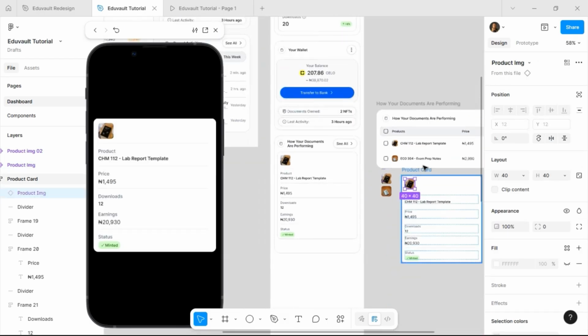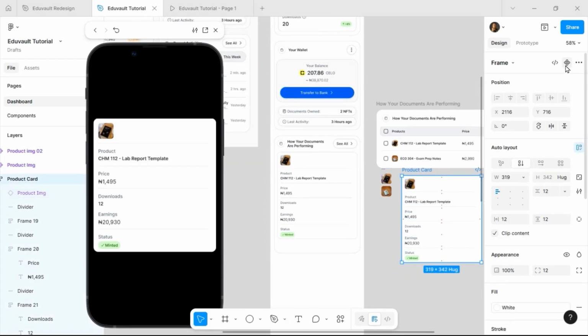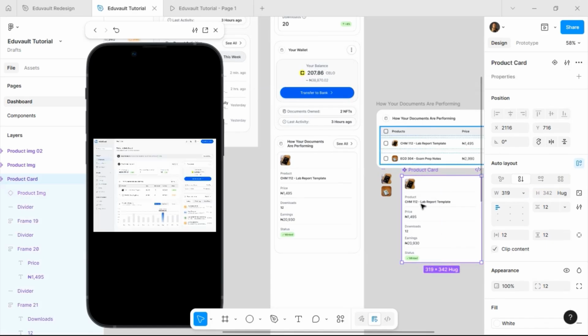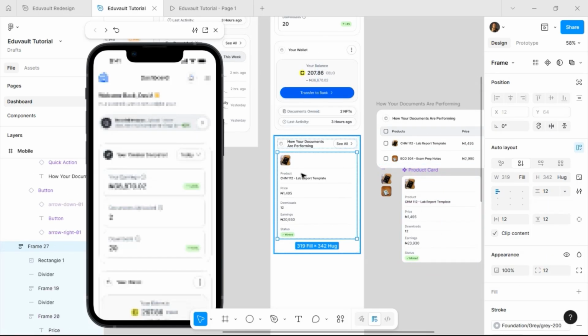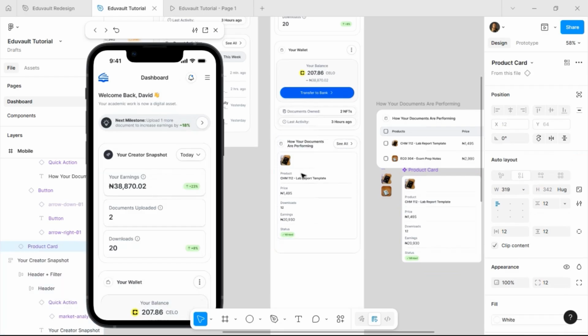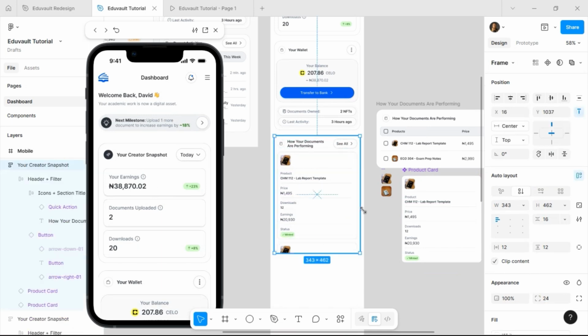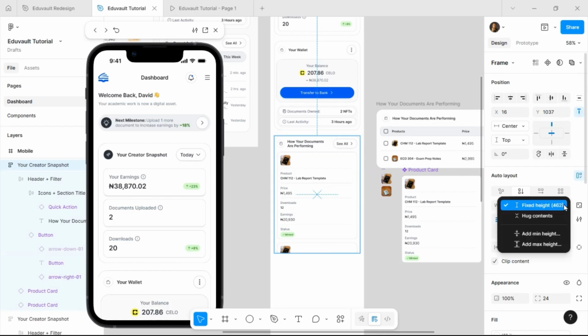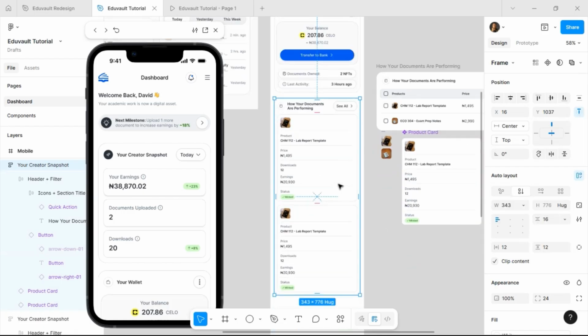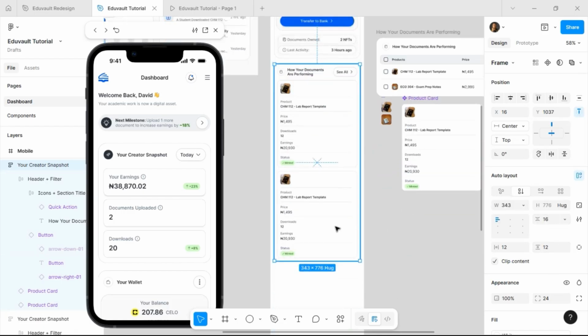So now that we have this product card, I'm now going to make it a component, and then I'm going to copy it and paste to replace here so that I can duplicate it. So I'm going to paste to replace and then duplicate it. And then this entire frame that is housing the trending products, I'm just going to change it to hug. And then the gap 16 looks okay. Or we can reduce it to 12 or something and see.